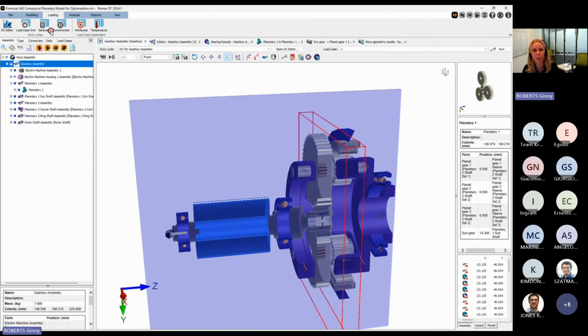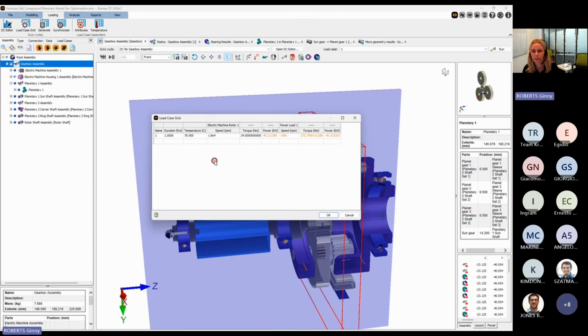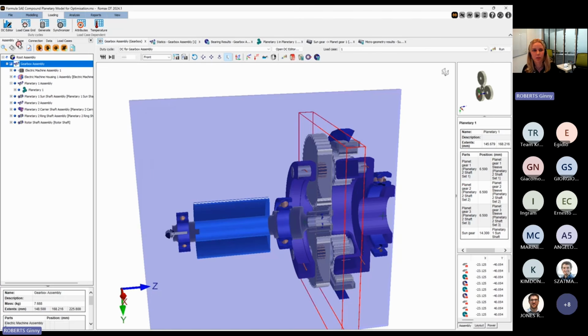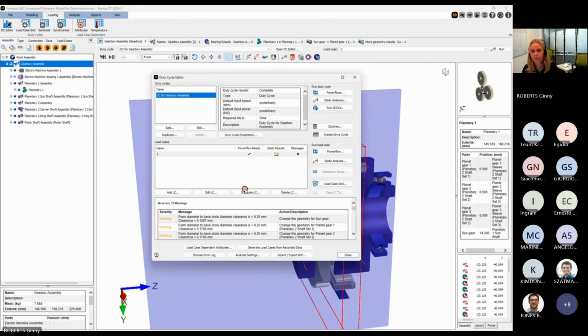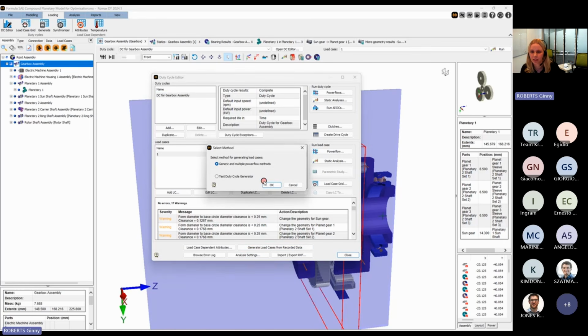As I showed you before, we've just got one load case here, but we can see all of our duty cycles if you go into this DC editor. So we've only got one duty cycle at the moment. And what I want to do is add in my own data. So I'll go to generate load cases from recorded data and add generic and multiple path load methods. Yeah, that's fine.